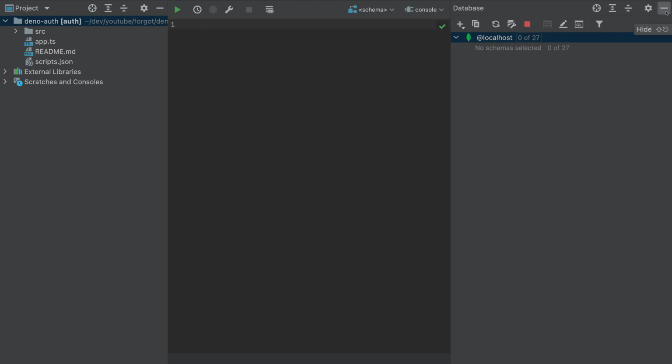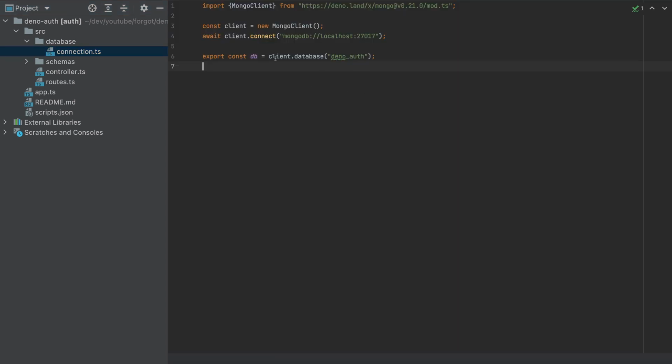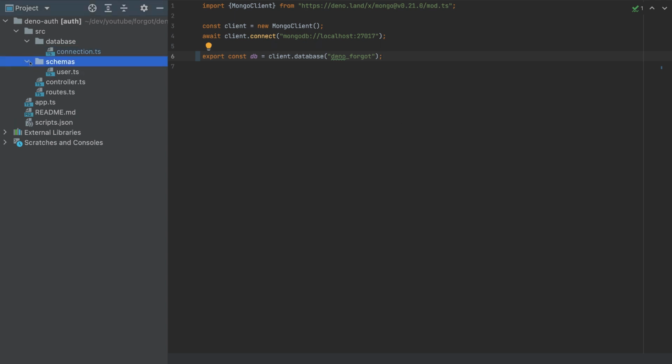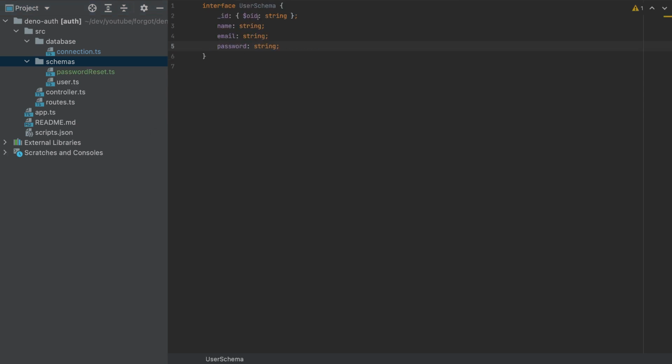Now I connected, and what we'll do now is go to source database, and I'll create a new database here. I'll call it Deno forgot. So that's it. So in order now to create the functionality to reset our password, we need a new schema. So go to the schemas, I'll copy this user.ts, and I'll create a password reset.ts like this. So I'll call it like this, and this is password reset schema.